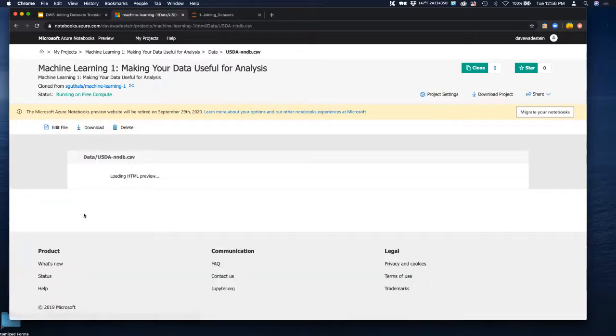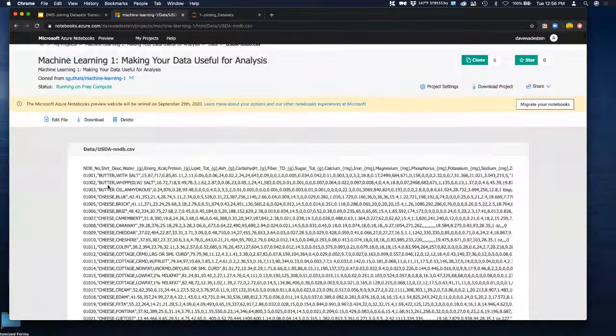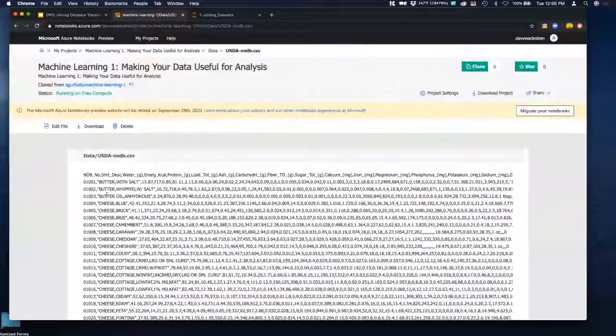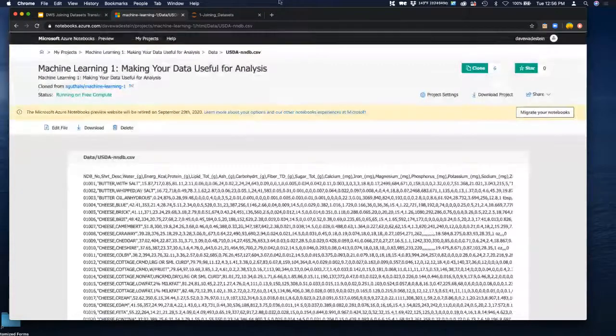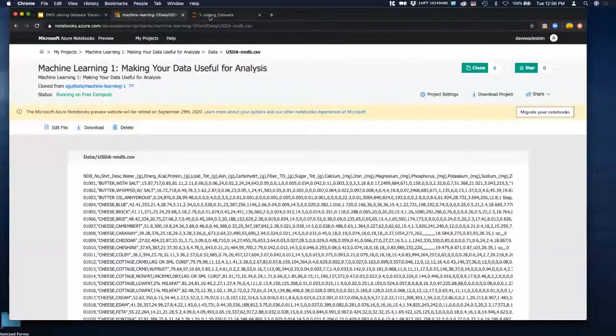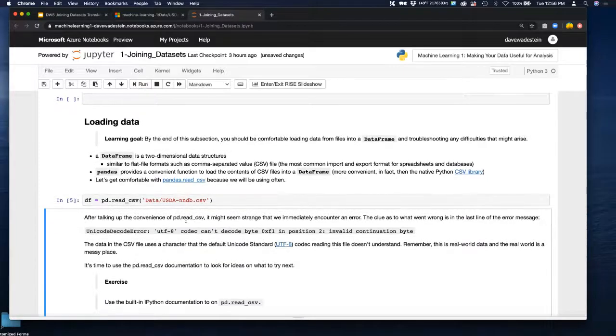You could click on it and see what it is, and convince yourself that it makes some sense. There are obviously some foods here, butter with salt, all sorts of various cheeses. Then there are different columns that represent various nutritional information, like how much calcium they have and so on. So it's a regular old CSV file already in the project for us. We're going to read it in with this command here. So let's click the run button, and if all goes well, it should work.